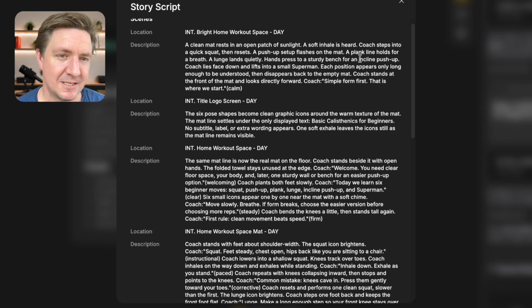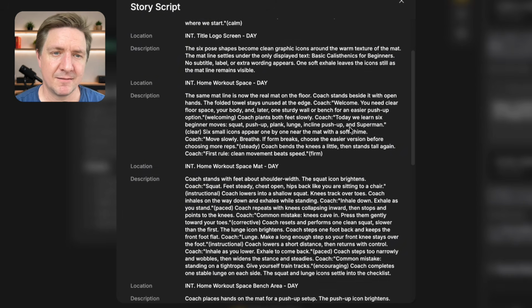For instance, here in the first scene, it's saying a bright home workout space. A clean mat rests in an open patch of sunlight, and a soft inhale is heard. Coach steps into a quick squat, then resets. A push-up set up flashes on the mat, and a plank line holds for a breath.